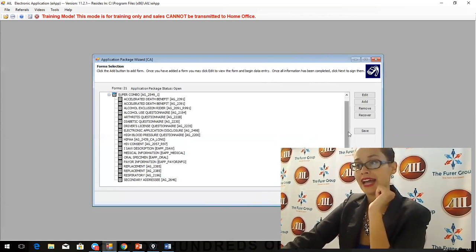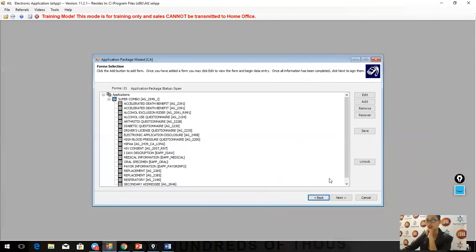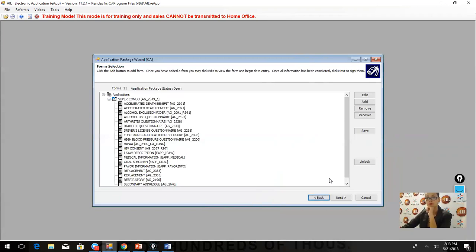And so now you see that Super Combo has little blue sunglasses, right? And because there are little blue sunglasses there, okay, that means now you got to go through all of them and give them all little blue sunglasses.